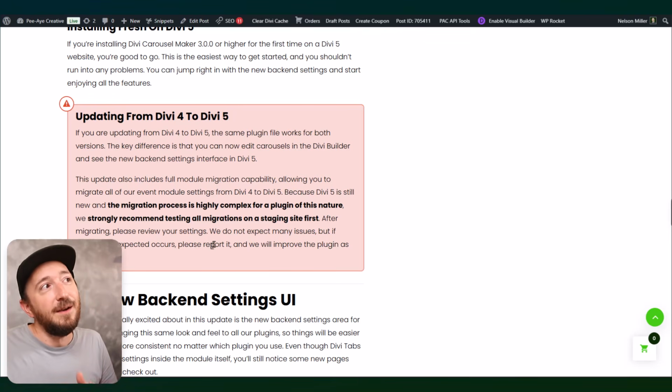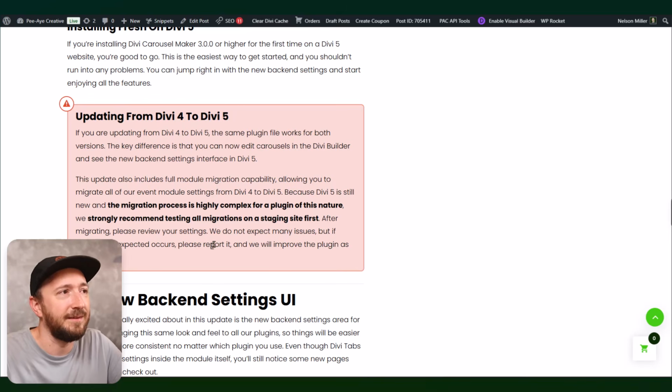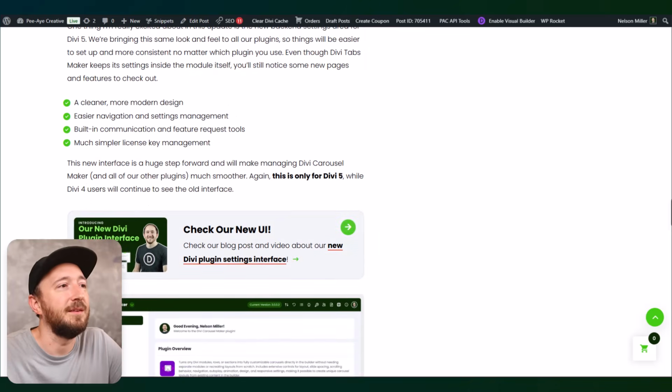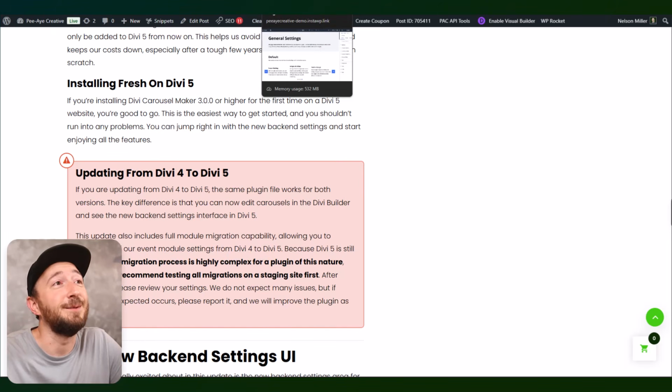That's why for this plugin in particular, it will be wise to test. If you only have one carousel and you want to migrate it and you could easily rebuild it, maybe it's time to redesign it. It's not that big a deal. But if you have a whole bunch, if your site is really relying on it, then it's going to be best to use staging. And that's pretty much it. You can go check it out for yourself. Have fun. I hope you like it.